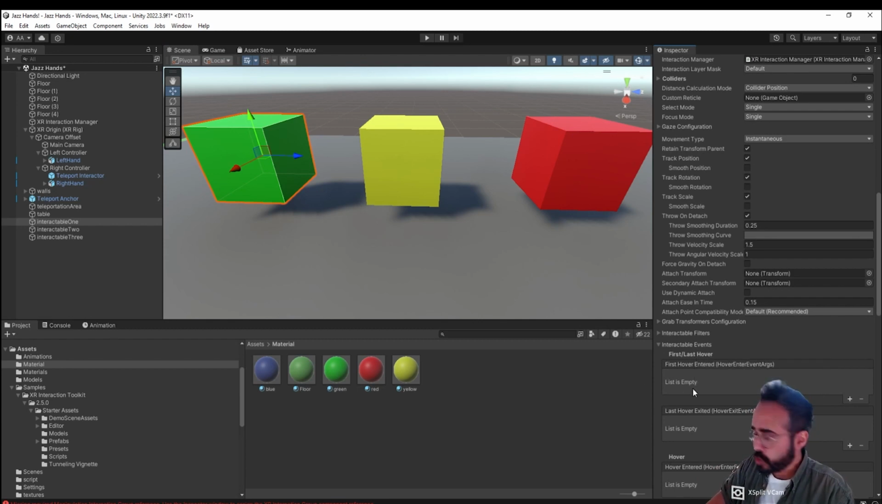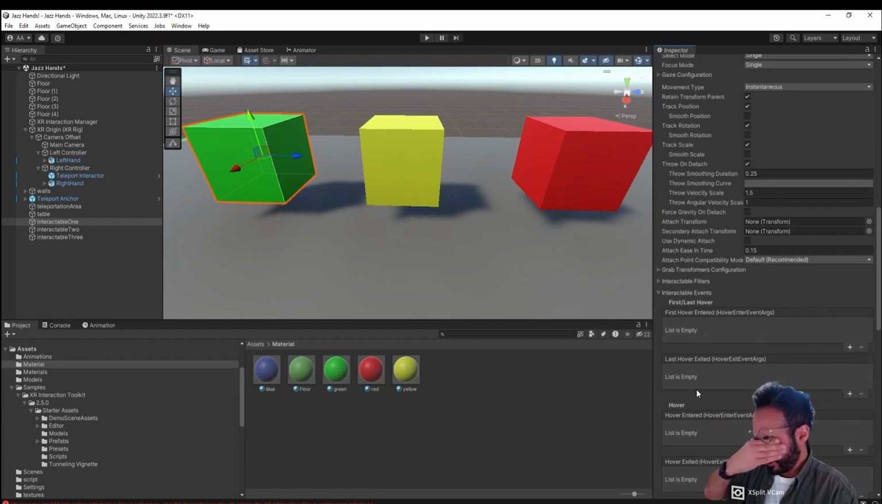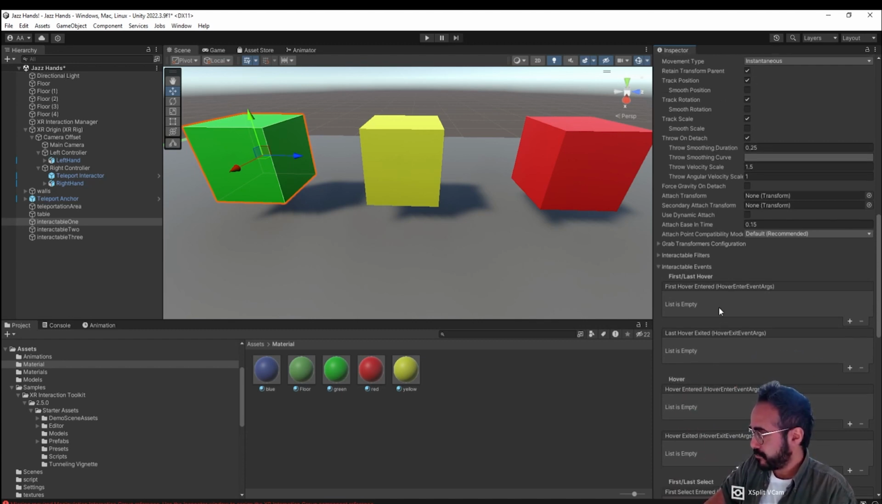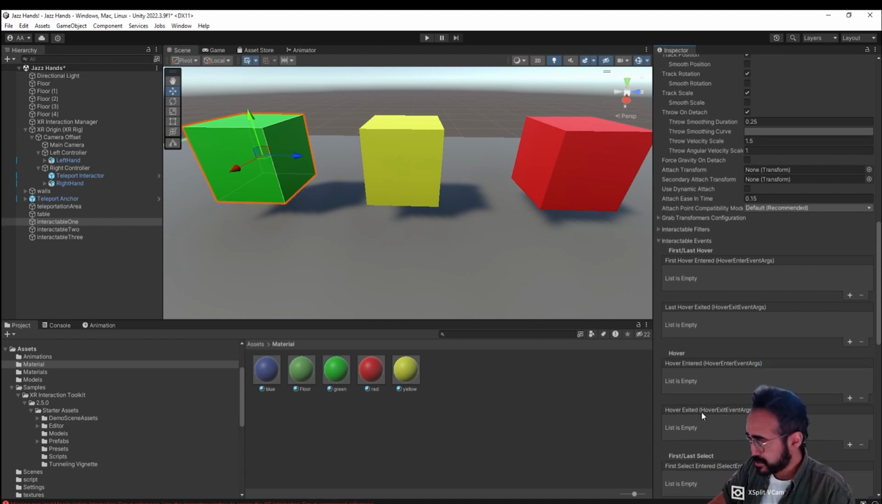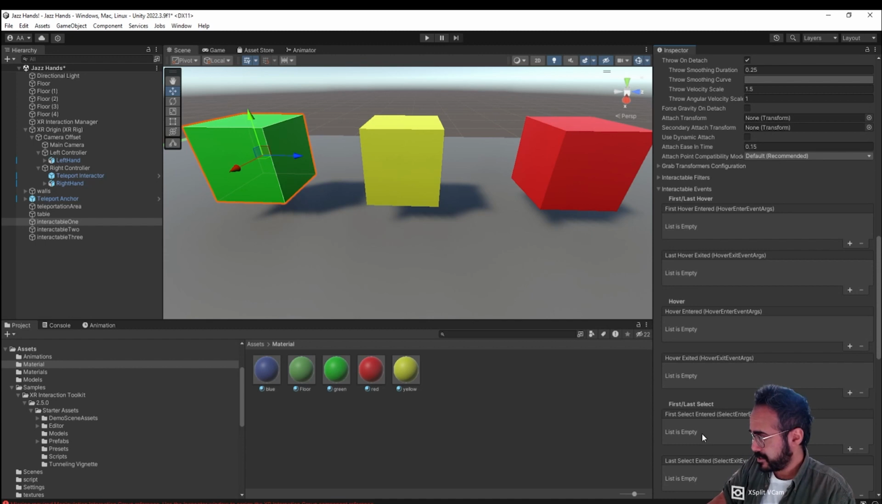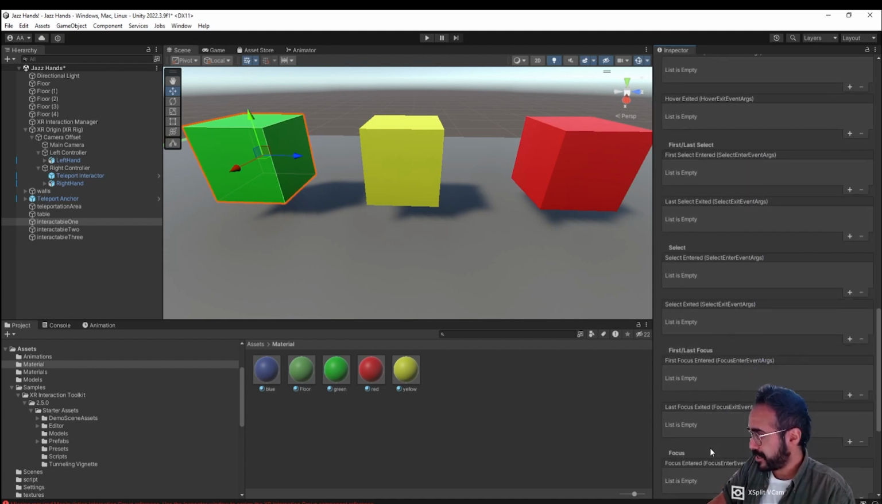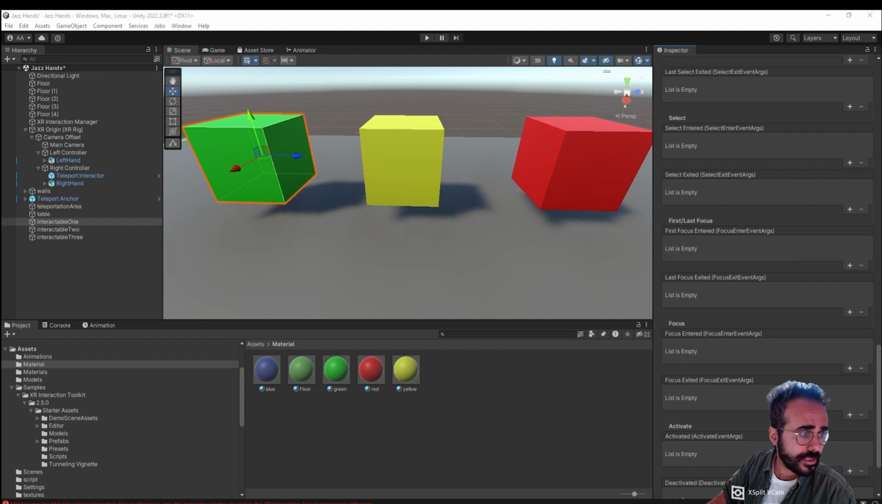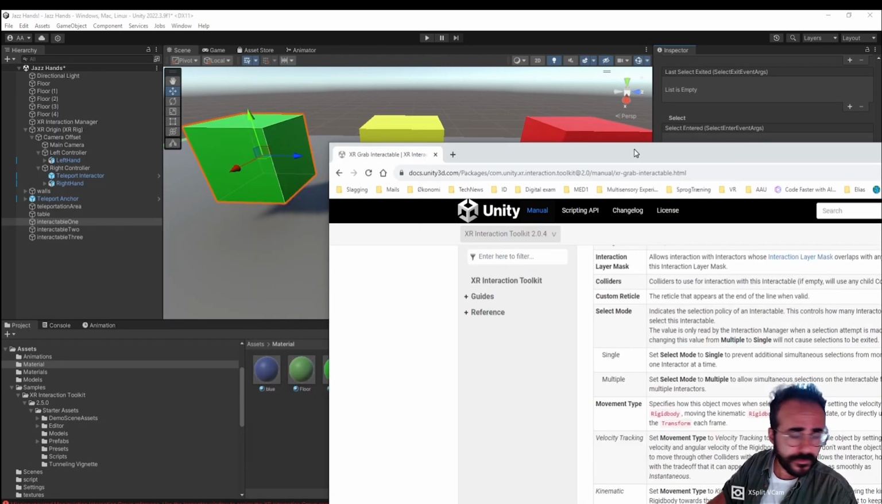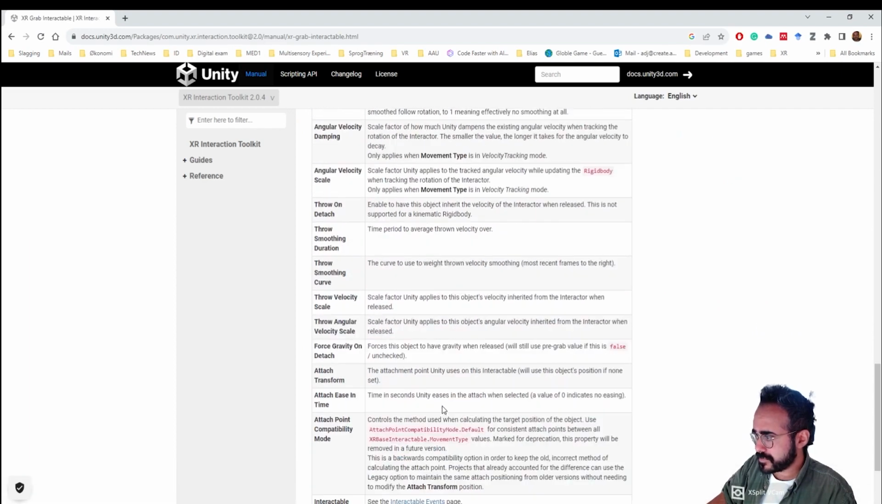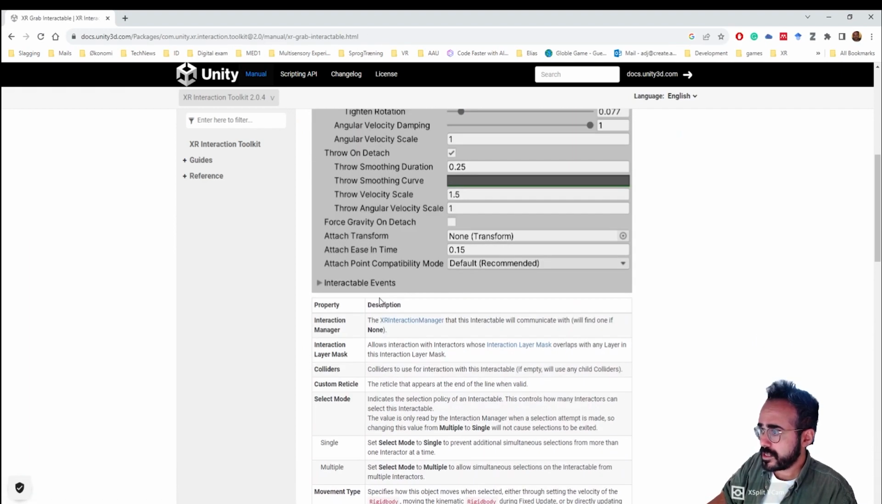You have so many. The XR Interaction Toolkit made it so easy for us, basically without writing code, to create awesome events. For instance, we have first hover enter, which is the first time I hover into it. First hover exit is the first time I go out of it. Only the first time. This is hover enter, so each time I go inside it, each time I exit it, and so on. You can read about all of these here if you want to have a look at all the possibilities.